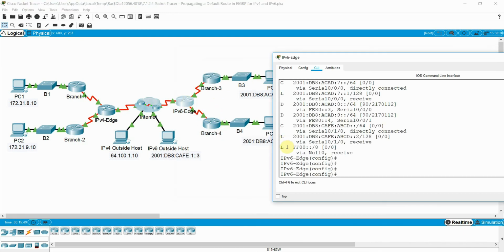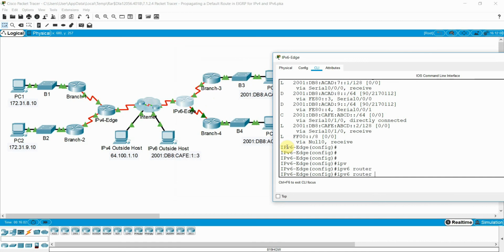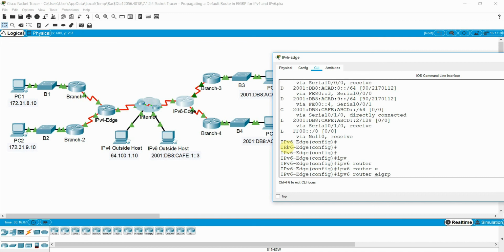So how can it be shared? We need to share it along with the EIGRP routing protocol. So we type this command, ipv6 router. Which protocol are we using? Can you tell me, please? Yes, EIGRP. Good. Autonomous system number 1 we are using.